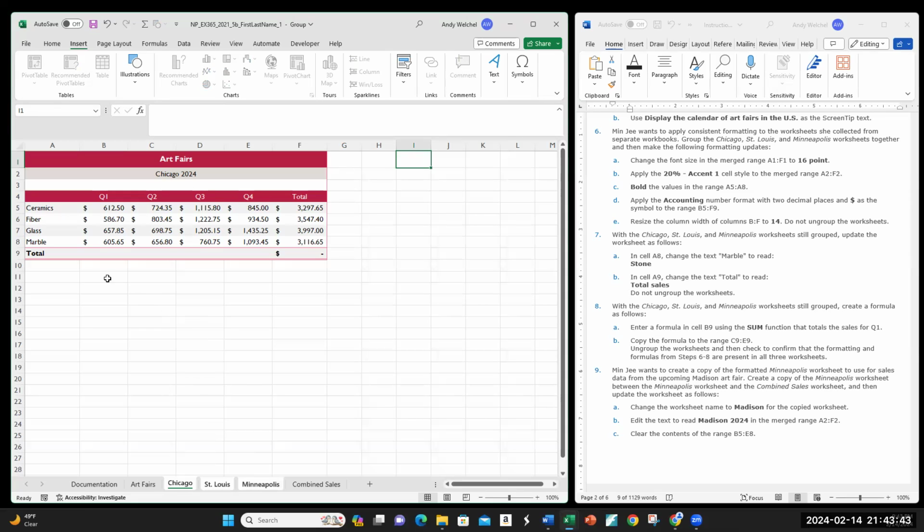I got into trouble a lot at Ernst & Young for doing stuff in group sheets and then forgetting the sheets were still grouped. I would go to St. Louis and change the marble sales to $1 million. Unbeknownst to me, I was changing that for Chicago and Minneapolis too, and I messed the whole thing up. It's fine to group sheets to do certain things, but be sure you ungroup them when you're through. If you forget and leave them grouped, you could get into some trouble. They are grouped because they're all white down there.